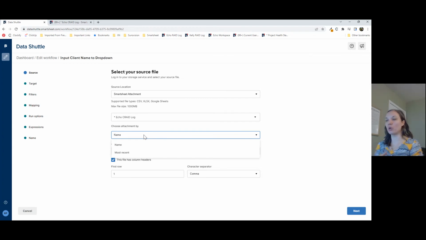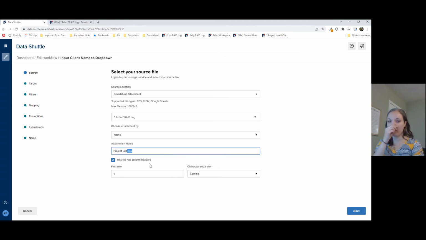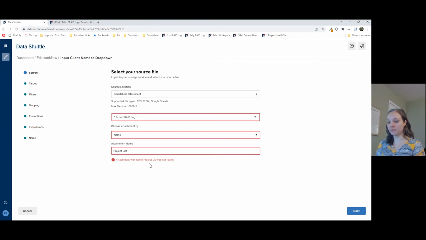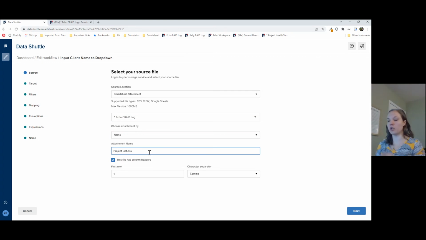But that use case really only works if you're not going to have many different types of attachments, and it's only going to be the same one. Otherwise it could get confused in the workflow. So really choosing the attachment by name makes a little bit more sense in this use case. I had to type in the attachment name, and you have to include the .csv in there. So if you just typed in project list, it's going to show an error. So just keep that in mind. And if it was an Excel file, you might need to do the .xls or whatever that may be.